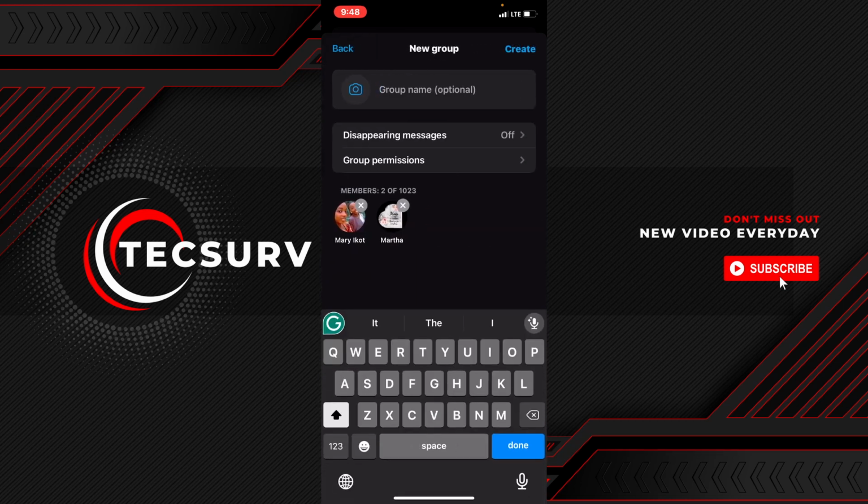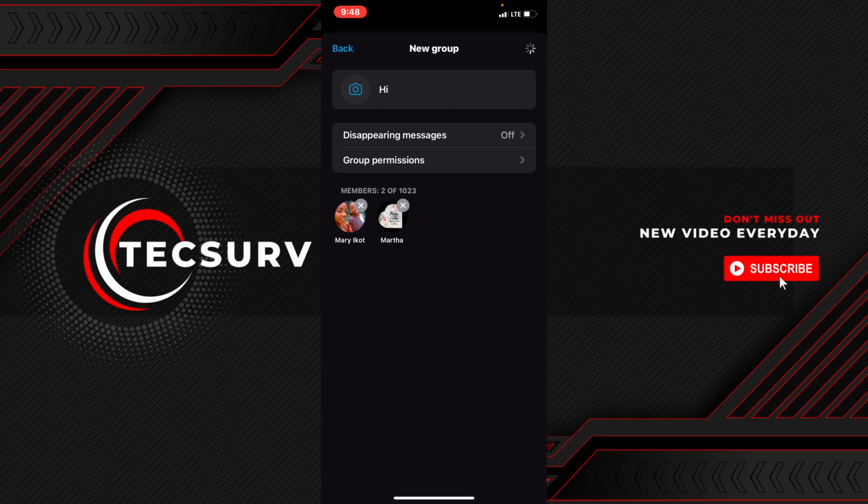You'll now be prompted to give your group a name. Then you enter a name for your group. You can also add an icon to your group by tapping on the camera icon next to the group name field. This will allow you to select a photo from your camera roll to use as the group icon. Once this is done, you tap on the Create button at the top right corner of the screen.